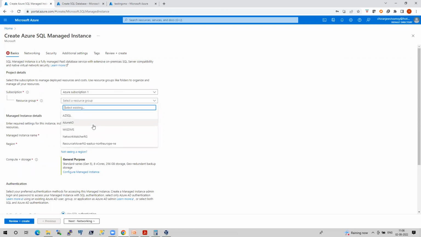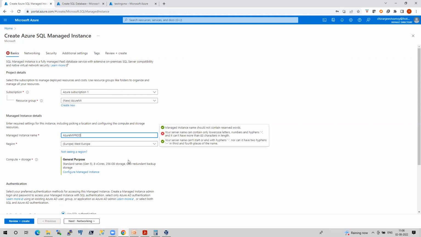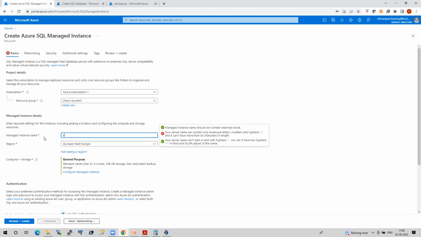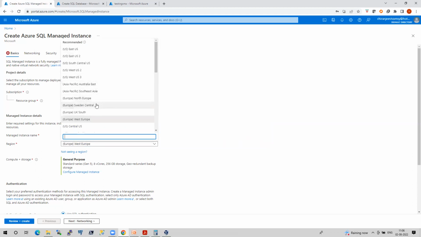This is the problem. Again, I have to choose. One second, guys. Azure MI, my instance, Azure MI prod. And again, guys, for all the platform as a services, you should use lowercase letters. Your server name can contain only lowercase letters, numbers, and hyphens, and it cannot have more than 63 characters in length. So I have to pass only lowercase letters, Azure MI prod, from North Europe. It is North Europe.